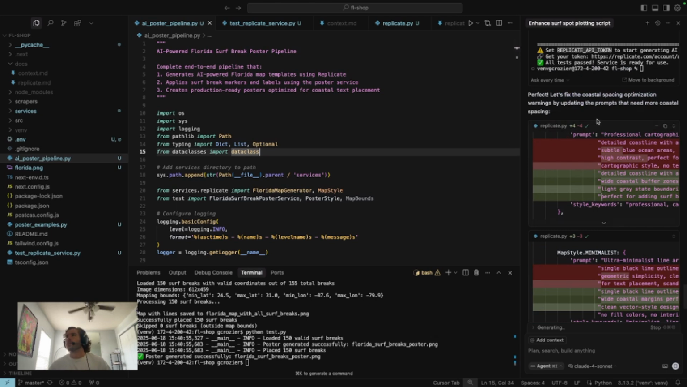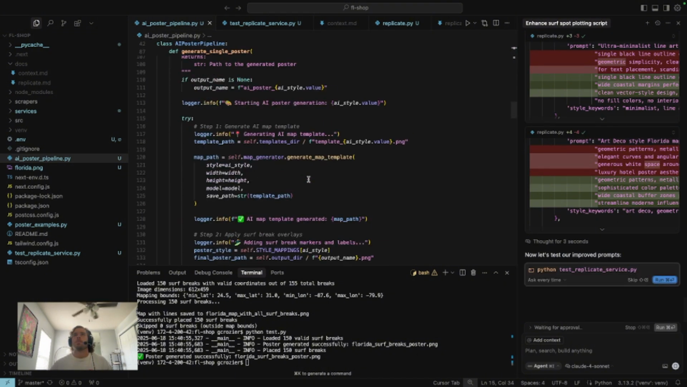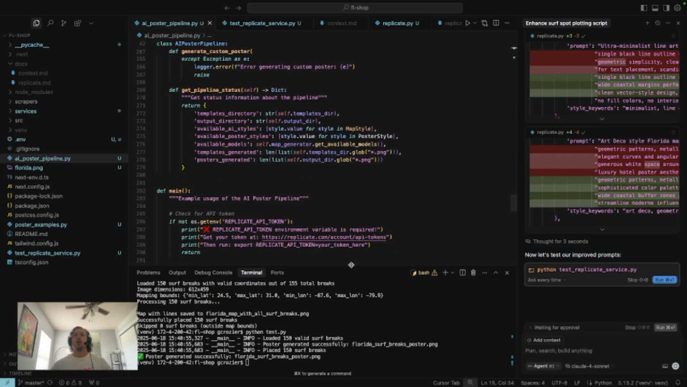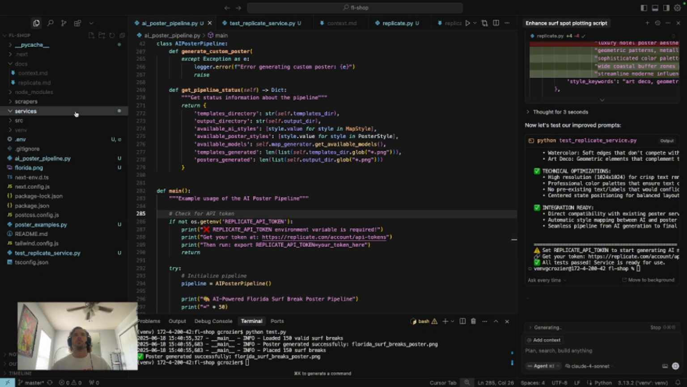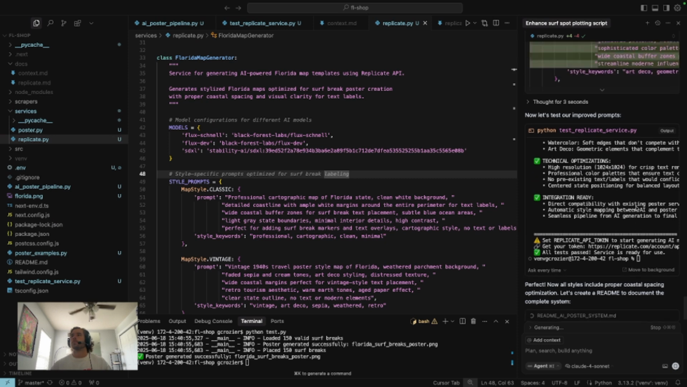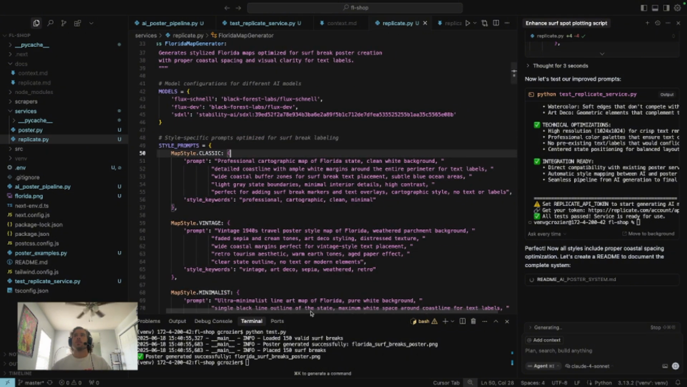It says perfect. Let's fix the coastal spacing optimizations and warnings by updating the prompts that need more coastal spacing. Oh, nice. So what are the prompts? We are in the wrong file. Set, replicate, that's what I have. We can figure this out. So classic, professional.